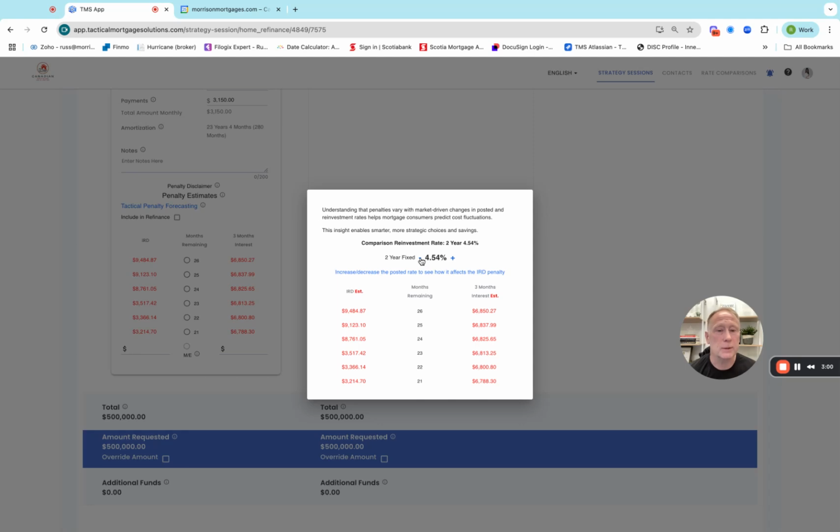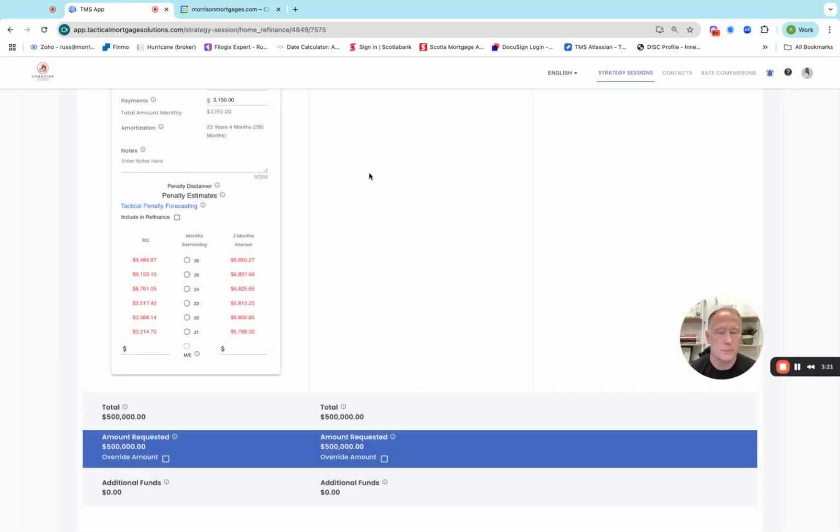So in here, you can show clients, if you wait and rates continue to fall, you can just adjust this and it can give you an idea of how much that IRD will increase over time. And vice versa, if the reinvestment rate goes up, then it'll bring your IRD down. So this is very important in helping clients make decisions moving forward.